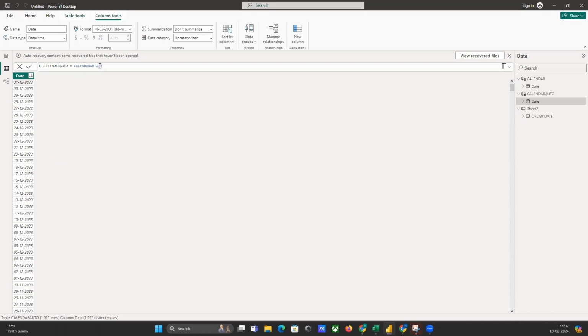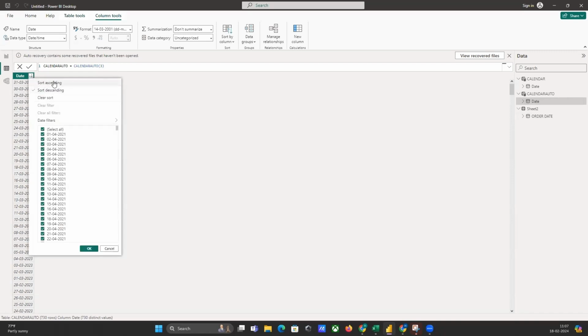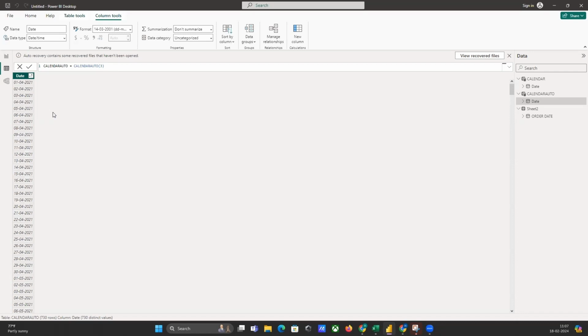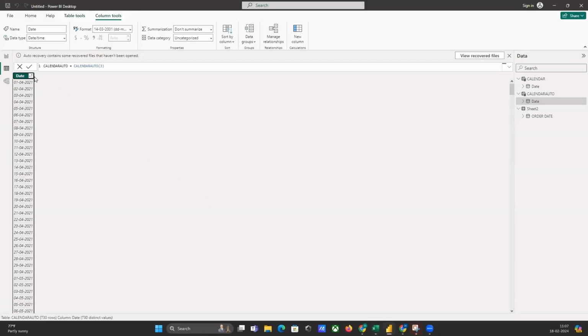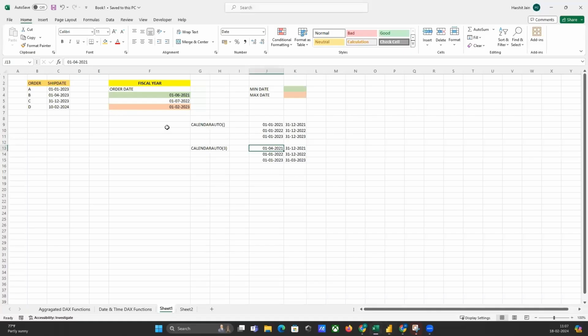Okay, now let us do one more thing. Let us pass the argument. I'm going to pass it as 3 over here this time. So once I pass the argument as 3, let's see what happens. Now let me just sort in ascending order first. So in the calendar auto, when I have passed 3 over here, you can see that the first date is 1st of April 2021. And if I just do the sorting, if I see the last date over here, it is 31st of March 2023.